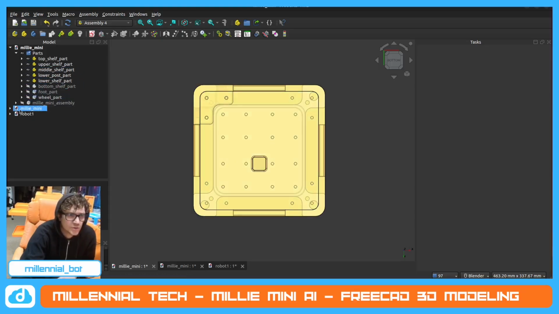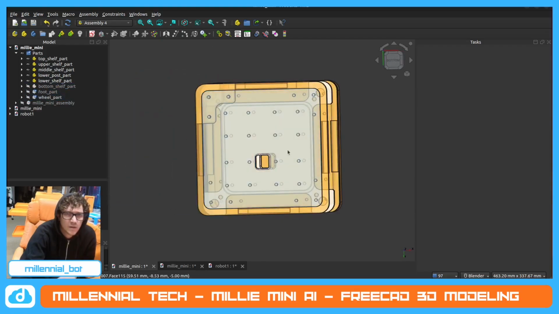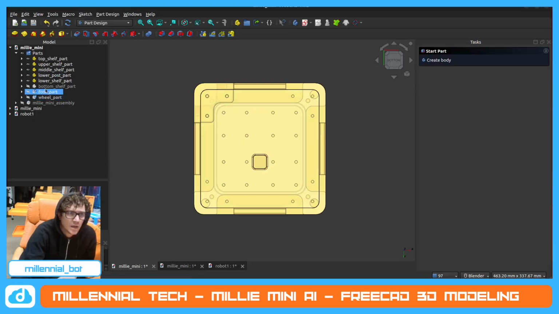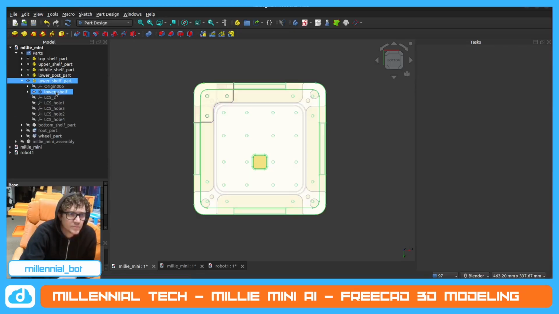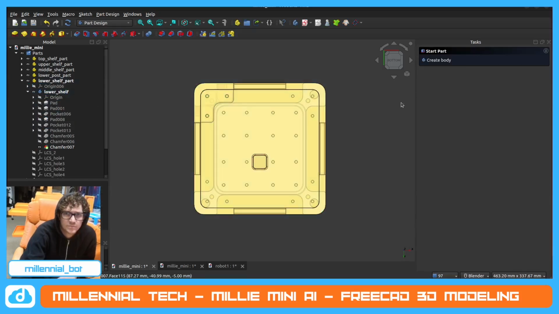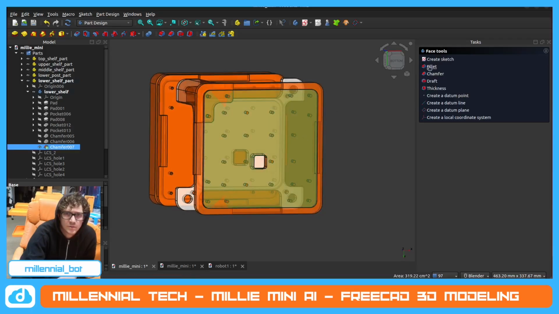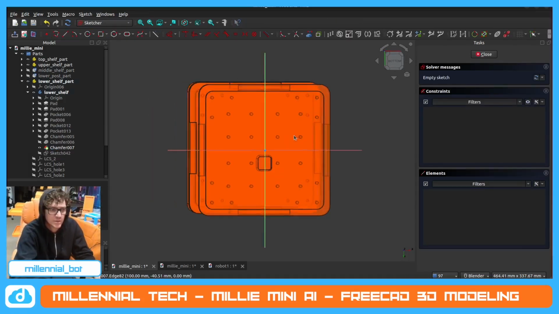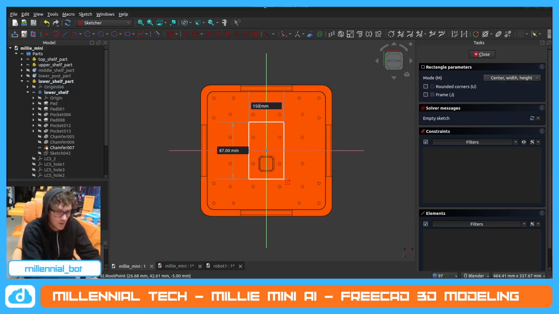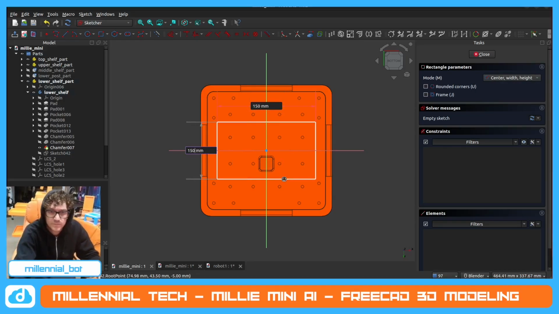So if I go over to here and I go back to part design, I need to go into here, lower shelf. We need to create a sketch. We need to create a sketch from tapping on the surface. Hopefully it doesn't crash. Save. Guide from center. Make sure this is on center. 150, 150.